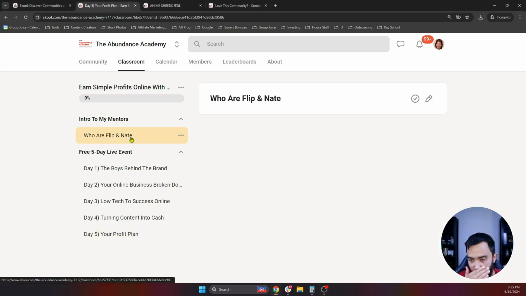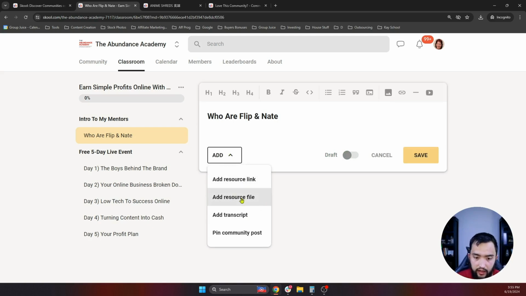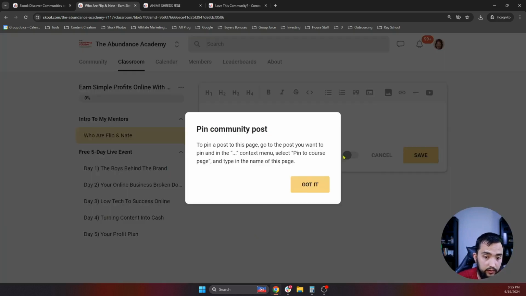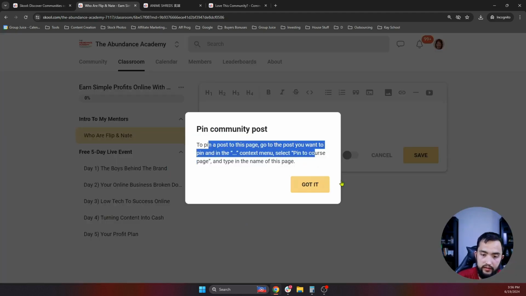Now, the thing you guys can also do, if you don't want these to be live or anything like that, if you hit this little pencil up here, we can actually toggle this from draft to published. You can add resource links. You can add resource files. You can add transcripts. You can pin community posts. A cool part about this is you can pin posts under this, which I'll actually come back through and show you in a second.